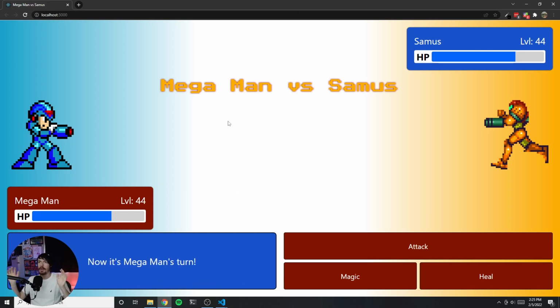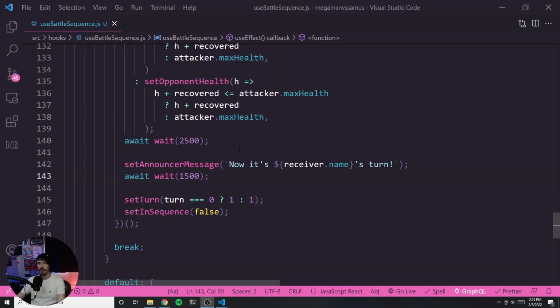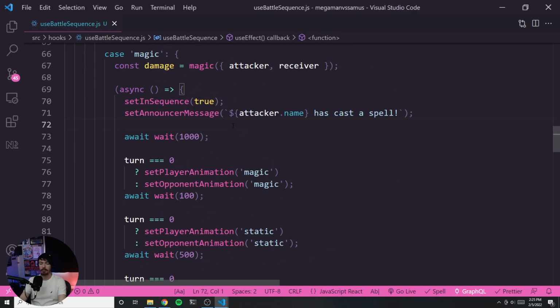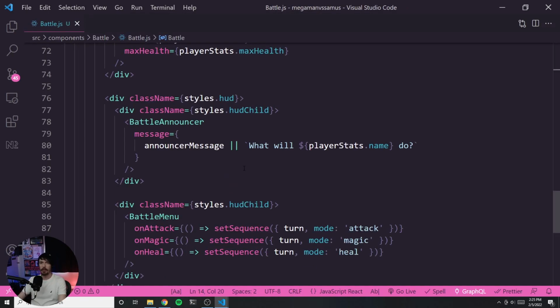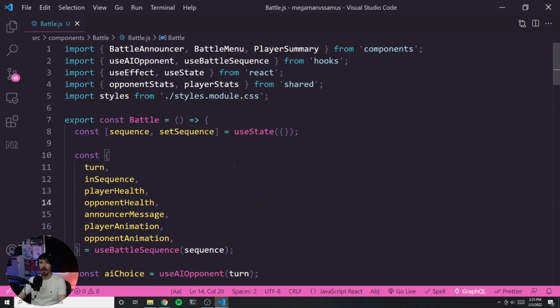Okay, so the only thing remaining now is to test the end of the game, so to determine who has won the game. Let's make this pretty simple. Let's go to the battle component. We're not going to need this hook anymore. We're done with that. And the battle component needs to accept a new prop called onGameEnd.